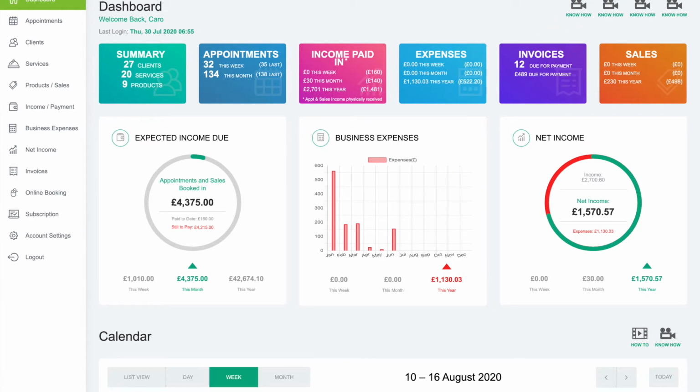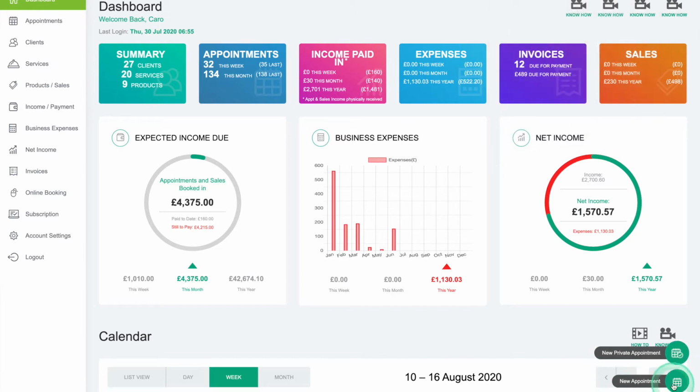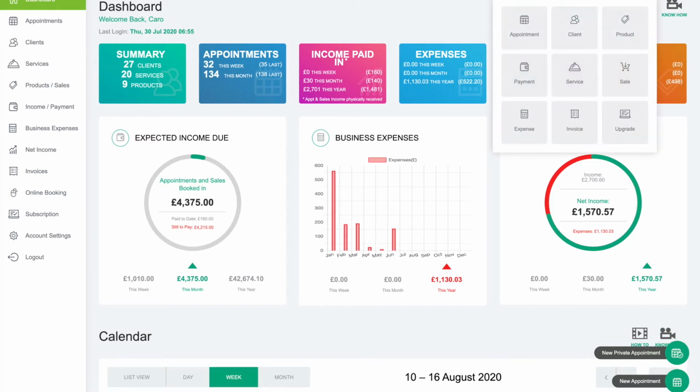You can either start in the top right area where you've got the plus button and add a new appointment by clicking on the top left from the drop down, or you can go to the bottom right, and if you click on the plus button you'll have an option to add a new appointment or a private appointment. So I think most people will be using this top plus button.